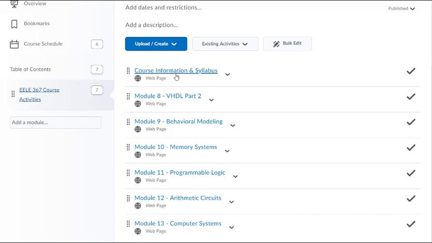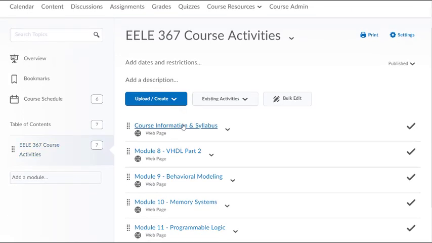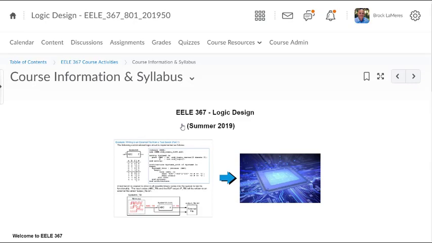But just know that you can also access in multiple regions. So if you want to see your quizzes, you can click on quizzes up here, but everything should be linked within the page. So I recommend always going to the pages first. Okay, so we come in here, course information and syllabus.